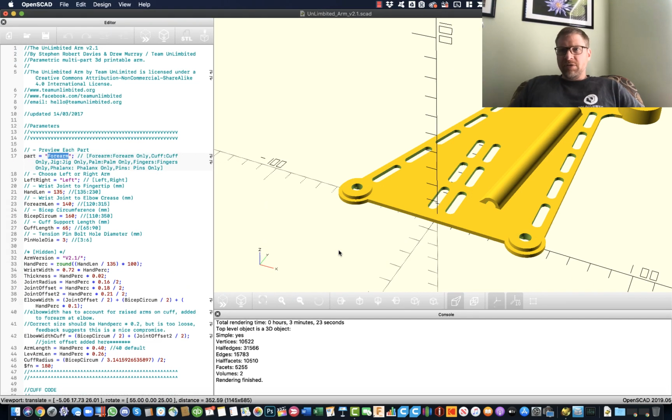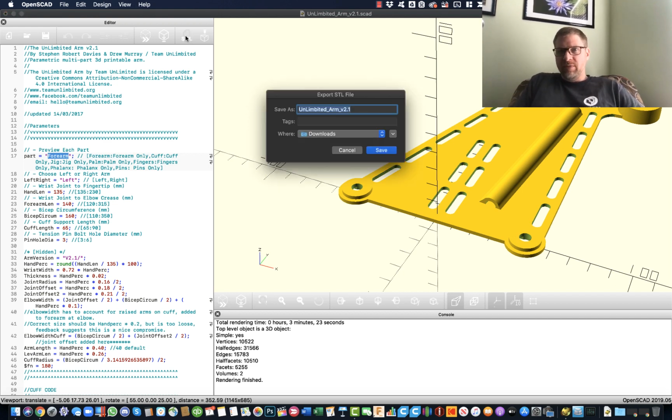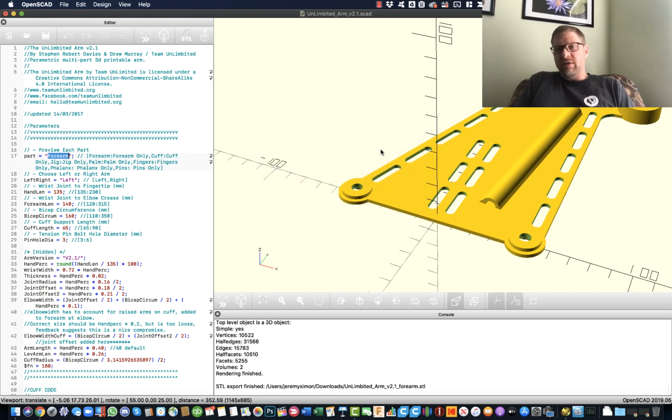Okay, so that actually took about 5 minutes. Not the fastest of rendering tools, but you will need to go through and do that for each one of these components. Now that it's been rendered, we'll use the Export to STL button to save that as an STL file. You would just give this an appropriate name, like forearm, and save that in the folder of your choice. So now we have the forearm exported, then we would just move on to the next one.